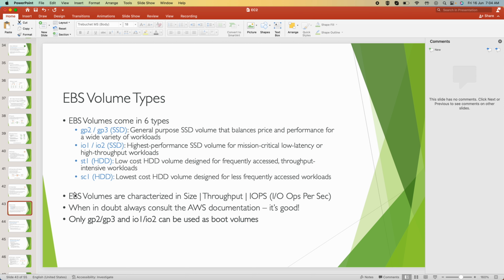So EBS volumes are categorized by size, throughput, and IOPS, input operations per second. Based on the size of the volume, the throughput, or the IOPS, these EBS volumes are categorized. When in doubt, always consult the AWS documentation. Whenever you are creating an EC2 instance, if you are confused about taking GP2 or IO, it is better to go through the AWS documentation, so you can understand which volume to take for which requirement.